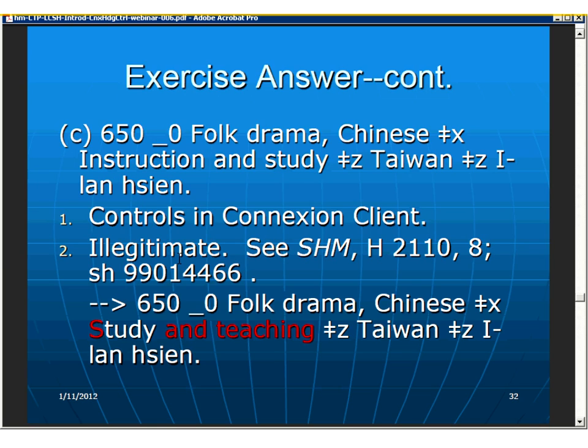Therefore, it should instead read 650 blank 0, folk drama, Common Chinese, suffix X, study and teaching, suffix Z, Taiwan, suffix Z, Ilanxian. Slide 33.